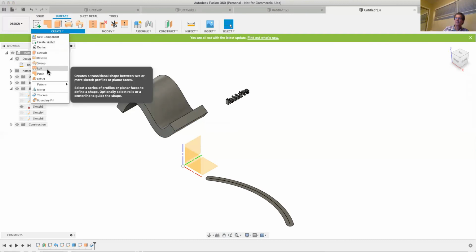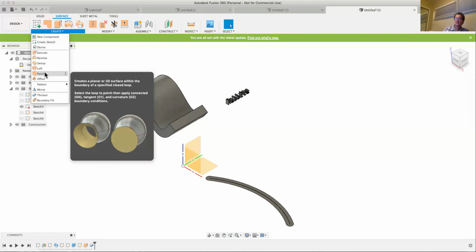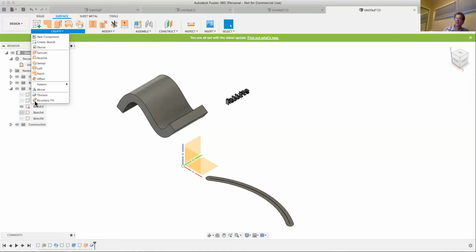There are a couple of new ones like patch and offset and thicken. But fundamentally, extrude, revolving, sweeping, lofting are all variants of extrusion. If you do it with a closed surface, it'll create a solid for you. If you do it with an open surface, an open line, open profile, you'll get a surface. Now you can do it with a closed profile and get a surface as well, but that's a special feature.